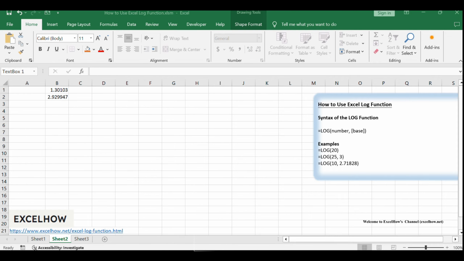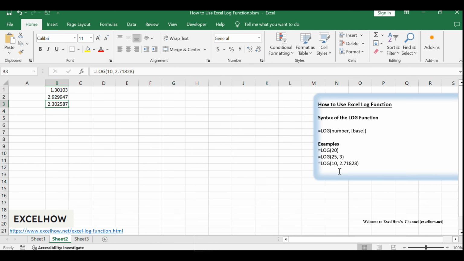You can also calculate the natural logarithm, which is based on the constant e, approximately 2.71828. To find the natural logarithm of 10, use equals LOG(10, 2.71828).